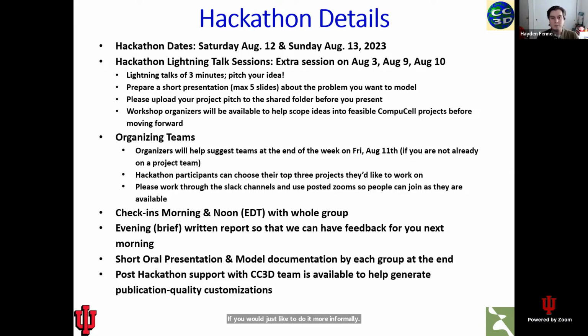Again, organizing teams will be mostly self-organized. We can help people find a group or help people find members. Once we have a better idea of which projects are going to continue on into the hackathon, we can start helping people with that tomorrow and Friday.